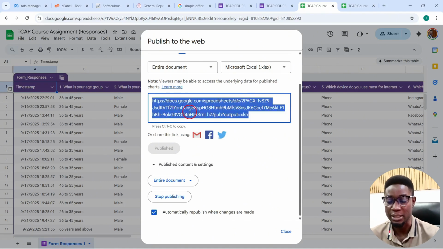What we really need from here is this link. And I'm going to also be sharing this link with you in case you also want to practicalize what you have done here so far. So we're going to copy this link.